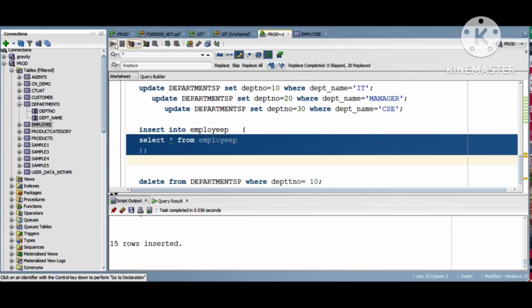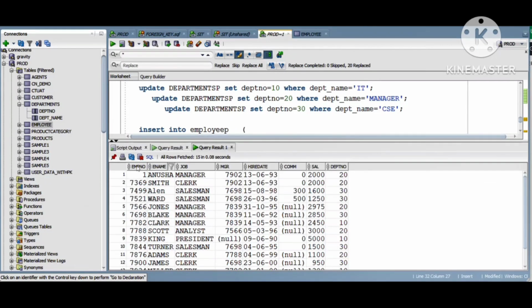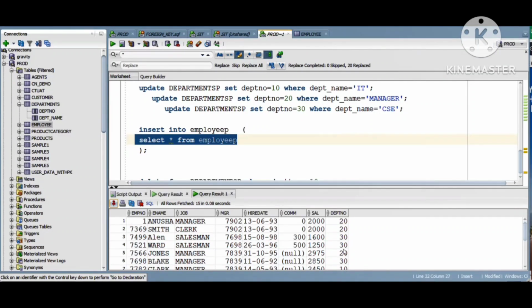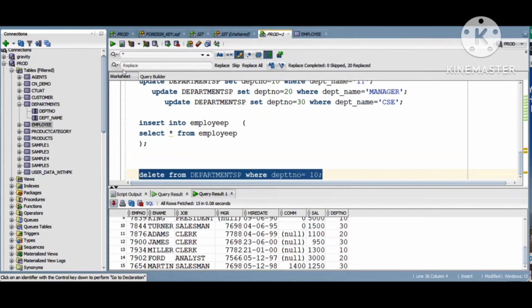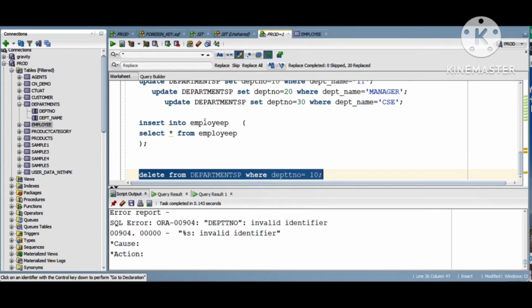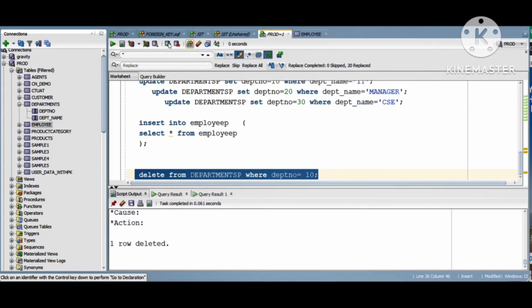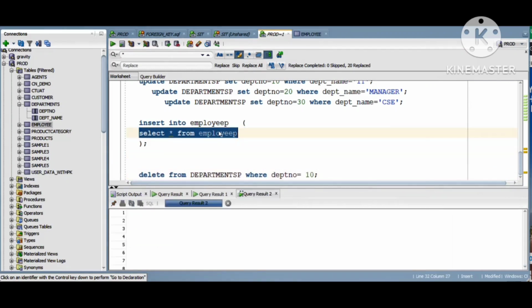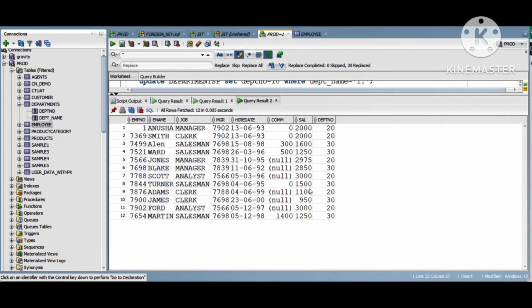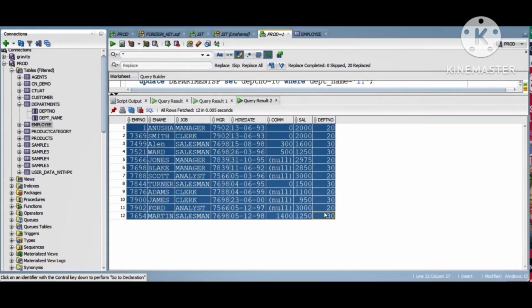Okay. It has 15 rows with 10, 20, 30 department. Now if I delete from departments table, DEPT number. Okay. Now I have committed. Now if I check from employee P table, okay, now you can see all the 10th department's data is deleted from employee P table.